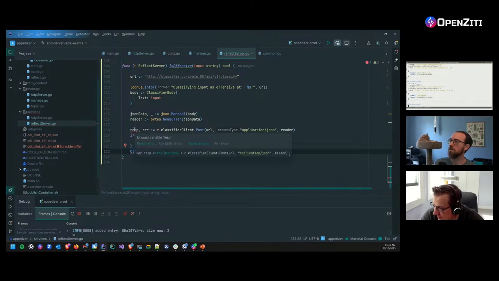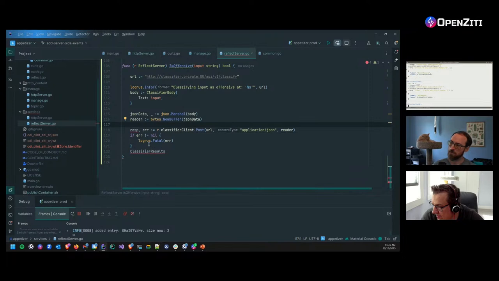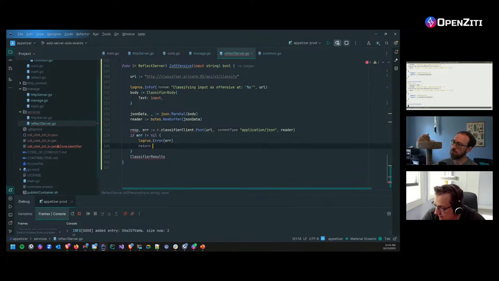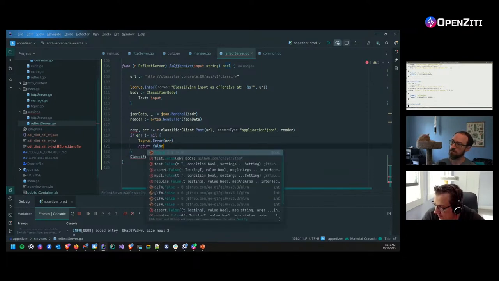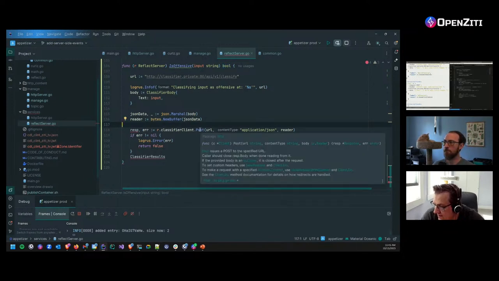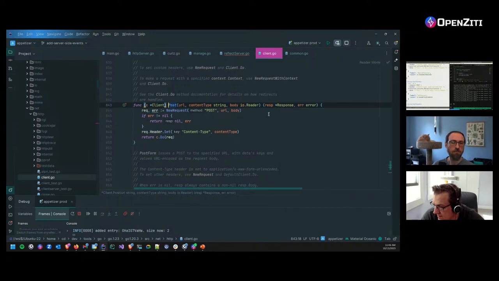And response is going to be what? What is the post? It's going to come back as JSON. Response and an error again. Yeah, we'll just log the error. And we don't want to log a fatal. Just log an error and return false if it has an error. And then let's see. So this is a response. What is a response? HTTP response, I assume? Yeah.